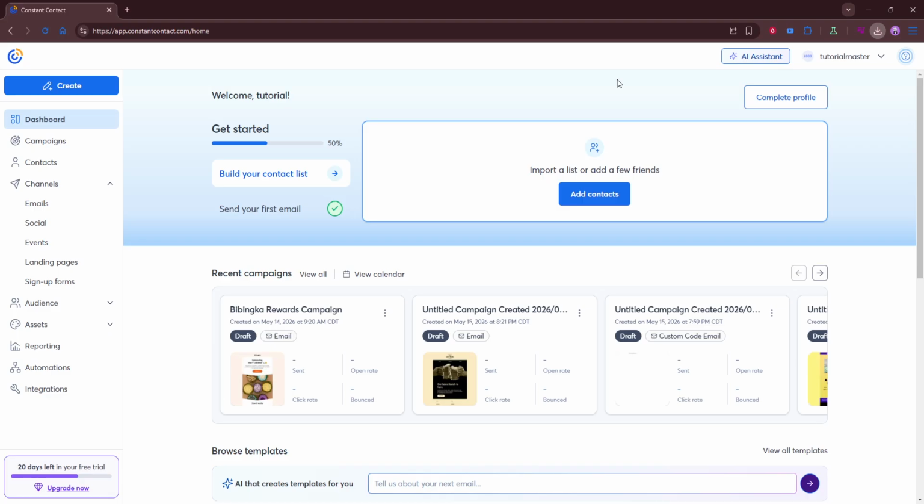Start by opening Constant Contact in your web browser. Once you're signed in and on the main dashboard, give the page a second to load. If you manage more than one organization or list, quickly confirm you're in the right account to avoid changing the wrong campaign. A stable, up-to-date browser helps the editor run smoothly.